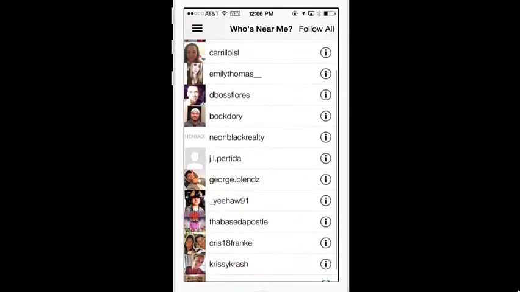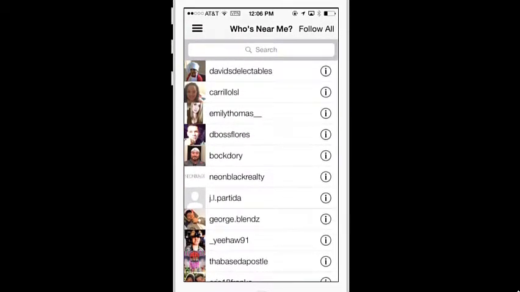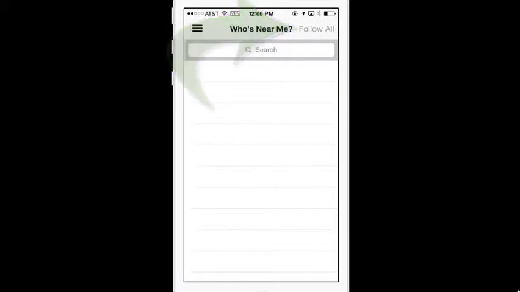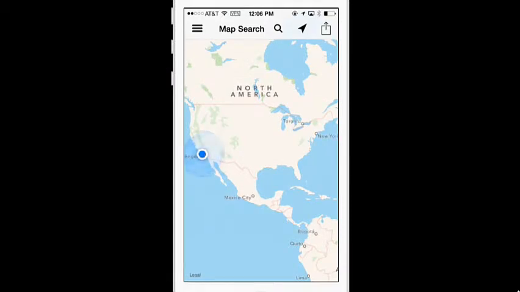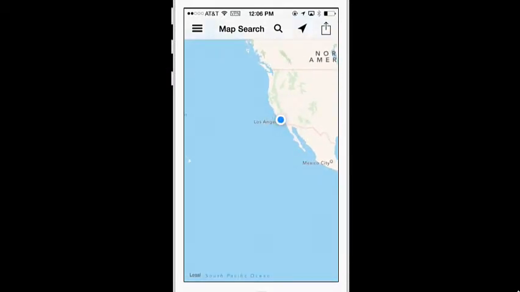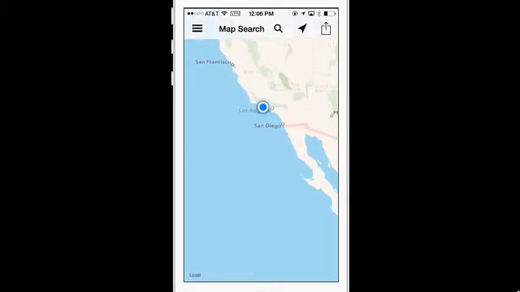All these people just posted a picture near me. So what I'm going to do now is follow them all. Okay, done with that. So now I'm going to go over to Instagram map search. Now, when I go over to Instagram map search, the first thing it does is tell me where I am. Okay.